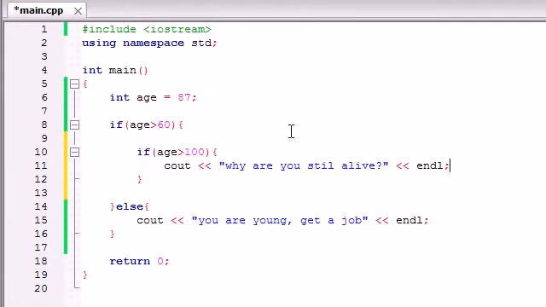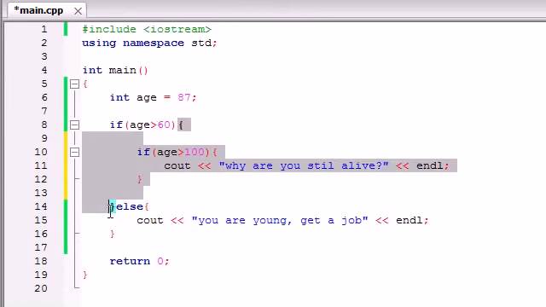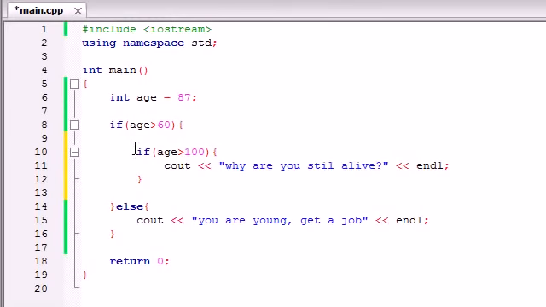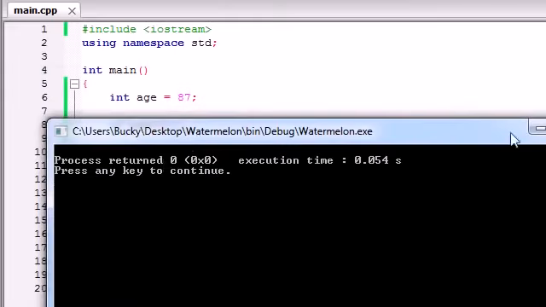So now let's run this bit of code right now. Our program is going to say this. Alright, if the age is over 60, which it is, I'm going to run this bit of code right here. And in this bit of code, I'm going to test if the user is over 100. Well, they're not over 100, but they are over 60, so nothing's going to happen. So we're going to run this, nothing's going to happen.